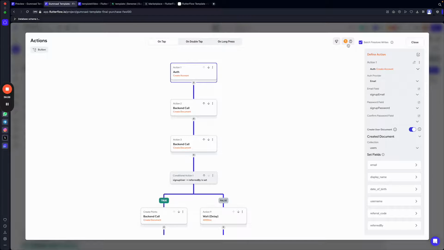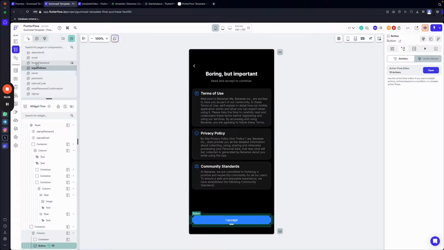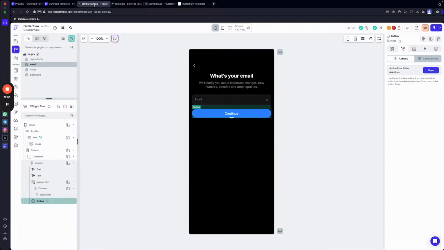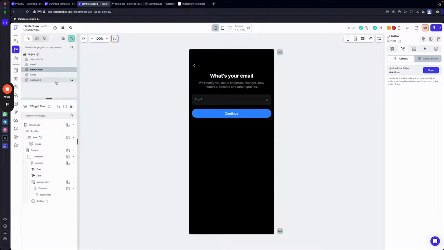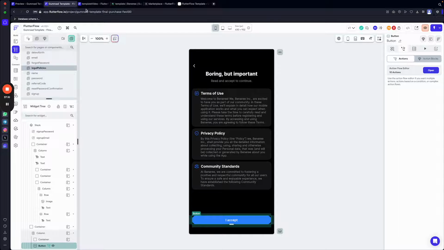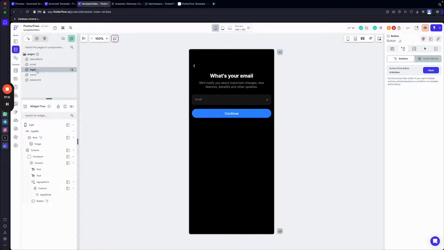You can see them here, but let's go back to our project. We will now duplicate this page. Okay, so we have here legal. I think that's the name of the legal policies page. Okay, legal.